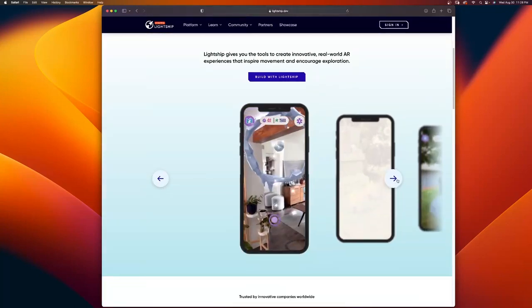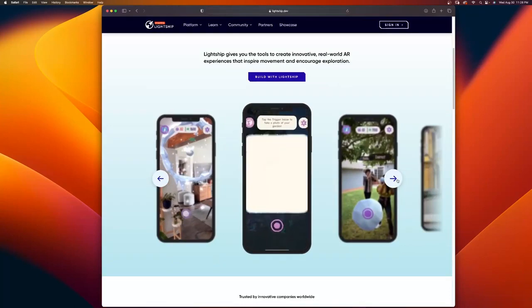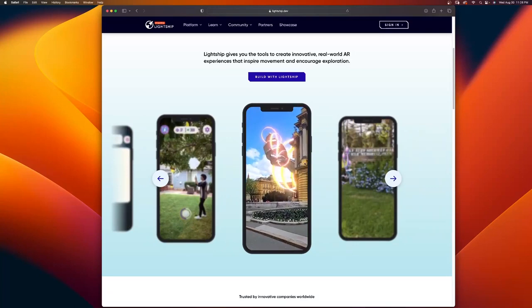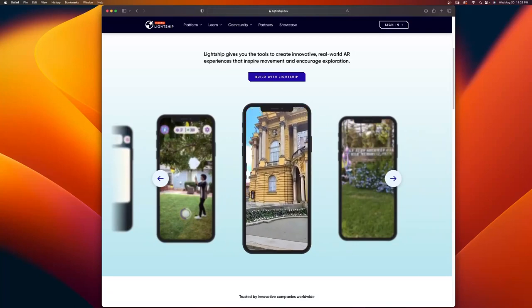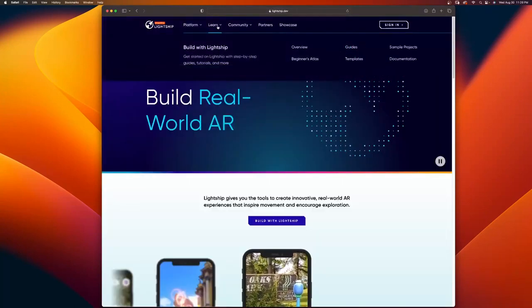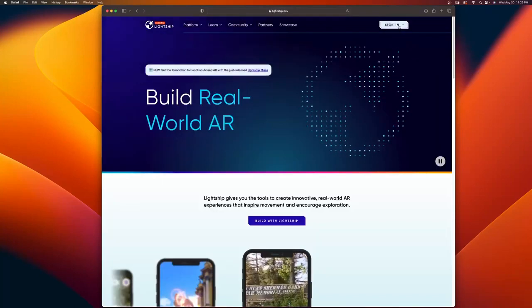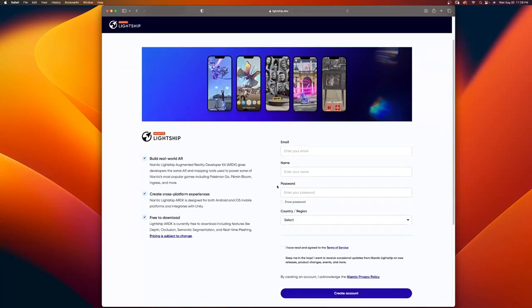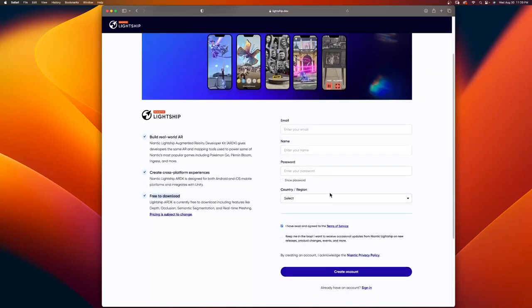You can see here some of the different experiences that people have created. Here is a location-based experience where a hand is coming outside of the museum. To get started, we're gonna go ahead and sign in. If you don't have an account, you can go ahead and click on register now. You can see it's very simple to do that. So go ahead and create your account.